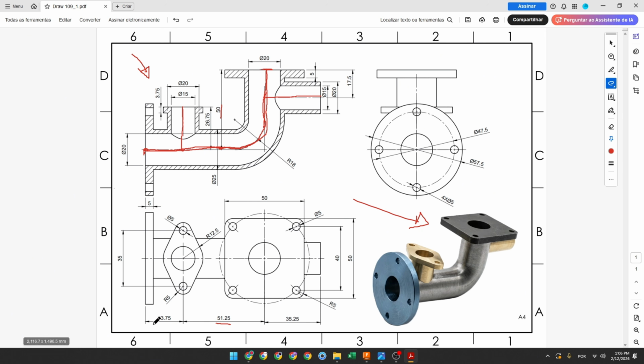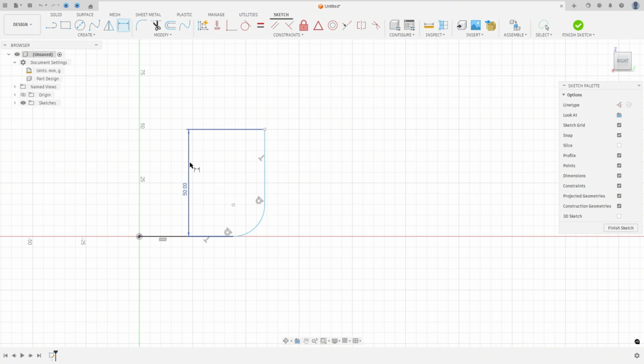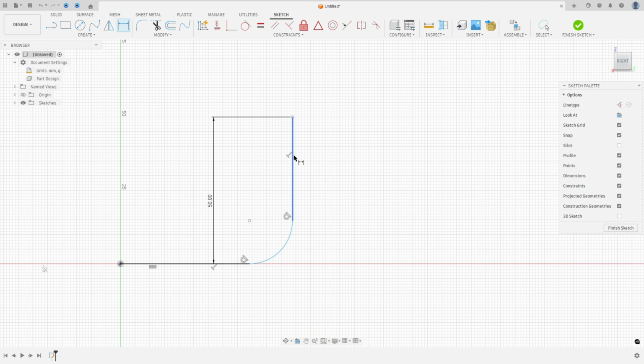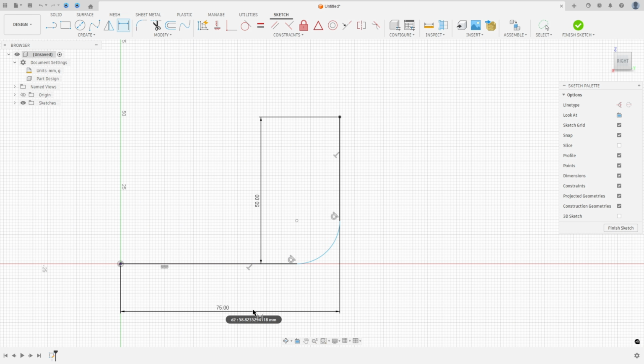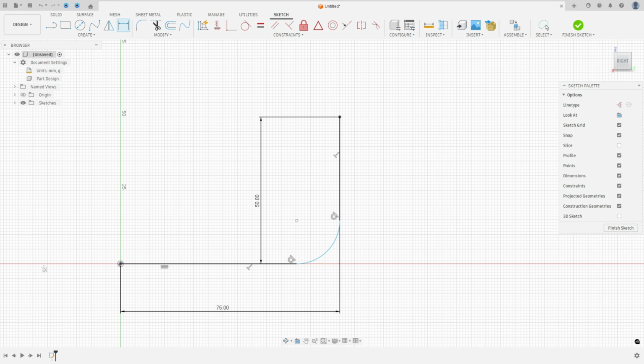51.25 plus 23.75, okay? So select this point and this line here, the distance here 50 millimeters, and the distance between this line and the midpoint here is 51.25 plus 23.75, and press OK. And this arc here has 18 millimeters of radius.